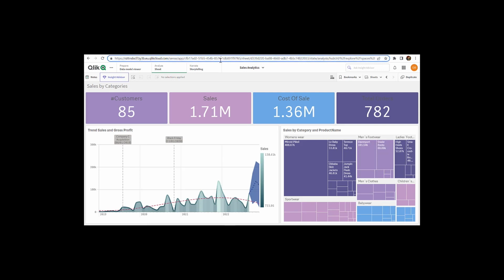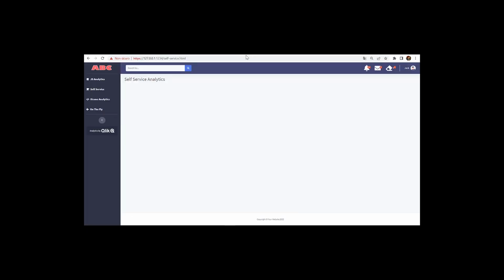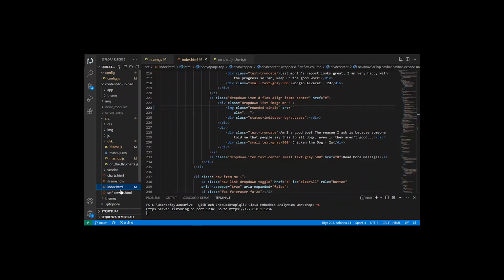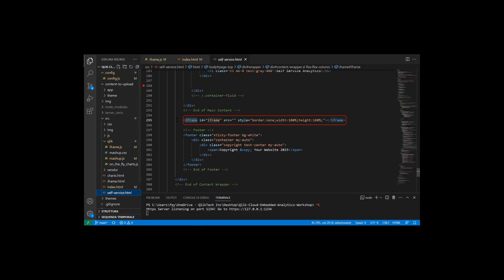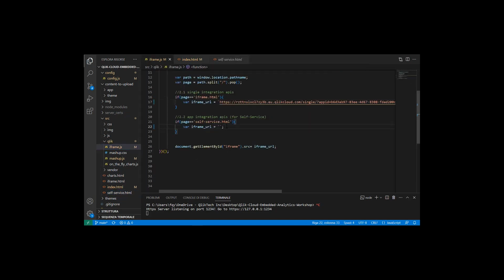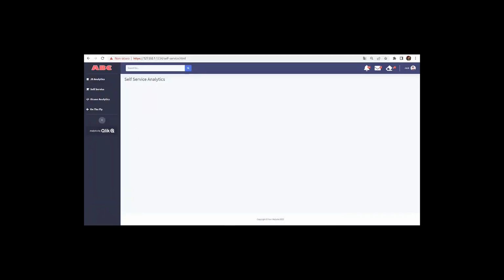As we did before, we open the app and we navigate to a sheet. From here, we copy the URL on top and we update the iframe URL of the iframe tag situated this time in the self-service.html file. This is the page of the web application where we are going to embed the self-service. By reloading the page, we can see now the app has been embedded.